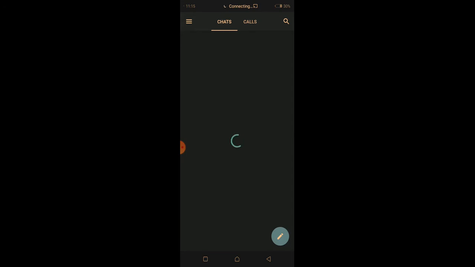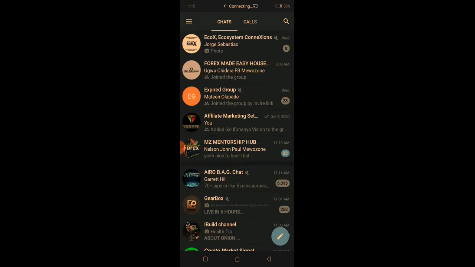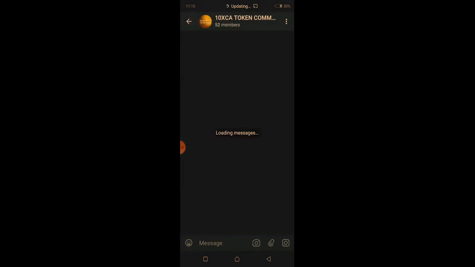Okay, so the Telegram has opened, so we search for the 10x BCH Token community. So we scroll up.